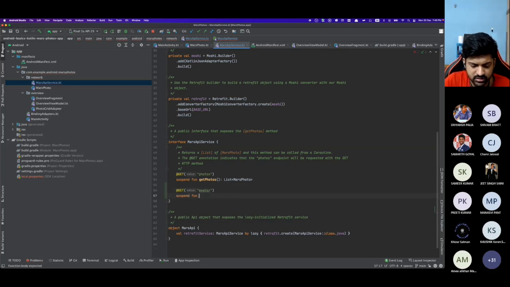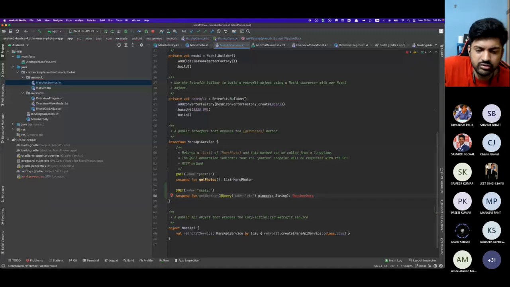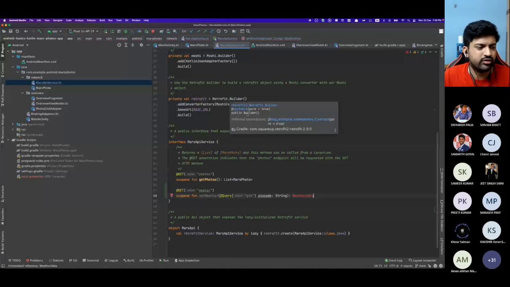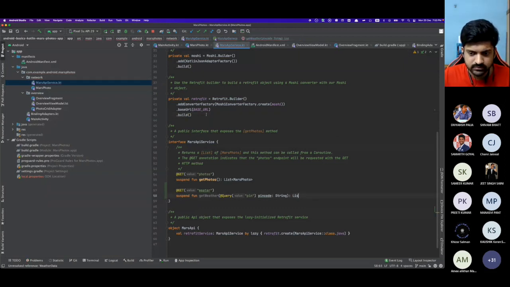You would have a suspend function. You would say get. I hope my weather spelling is right. Never mind. Then you would pass in a query parameter, maybe call it pin, which refers to pin code here. And then you would just go to pin code string, and you would get, let's say, something like weather data. So this is how you would create a weather app and use the endpoints to access data. Or you can use the exact same things here, whatever you used, Moshi, retrofit; almost the exact same code can be reused there as well.